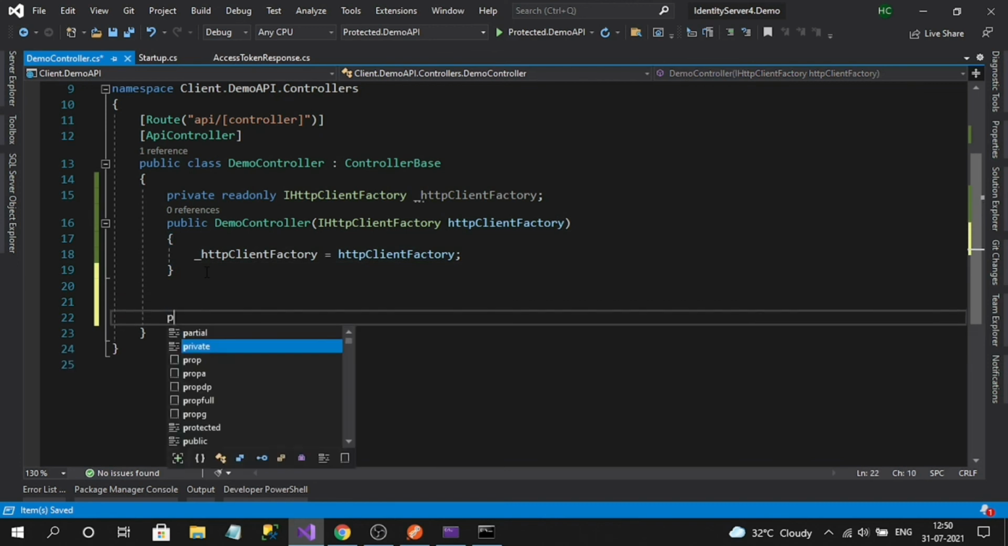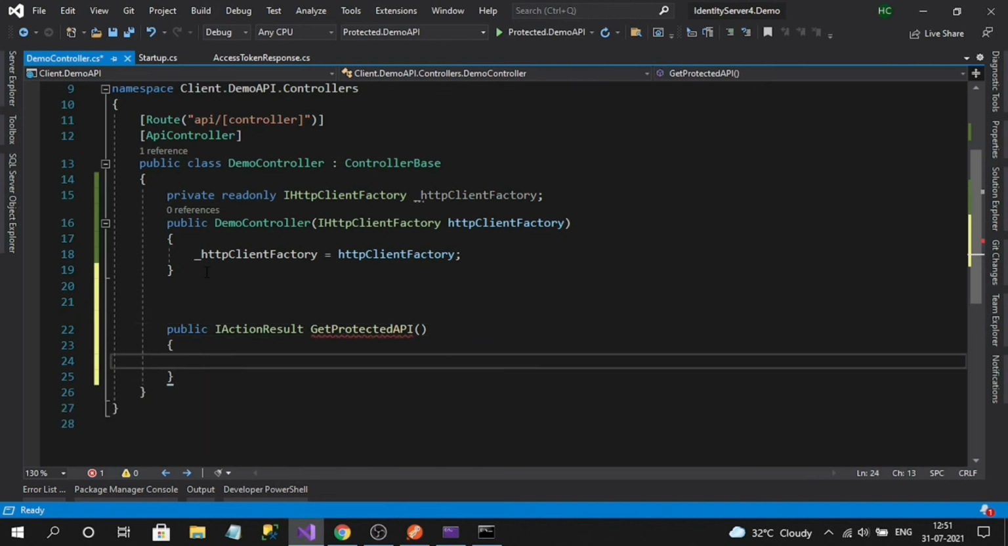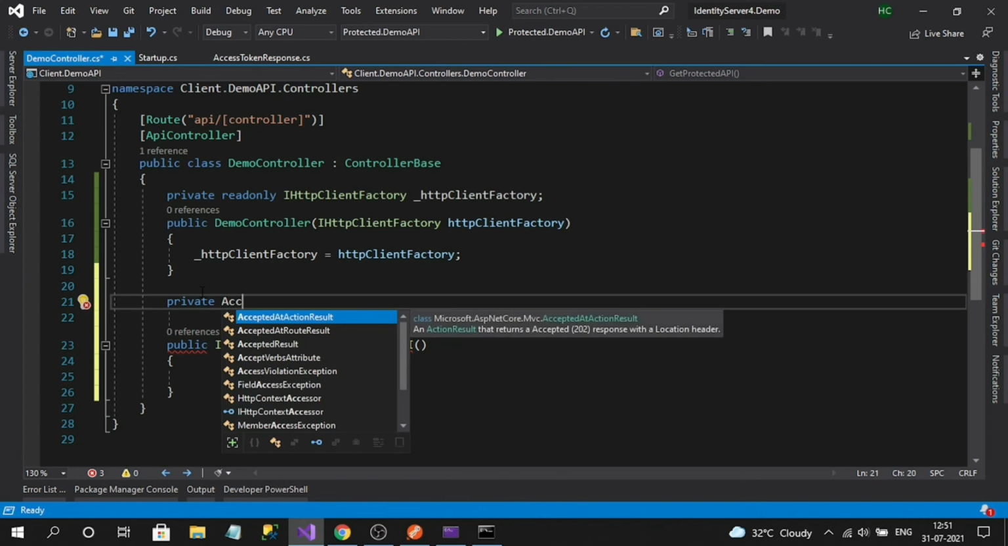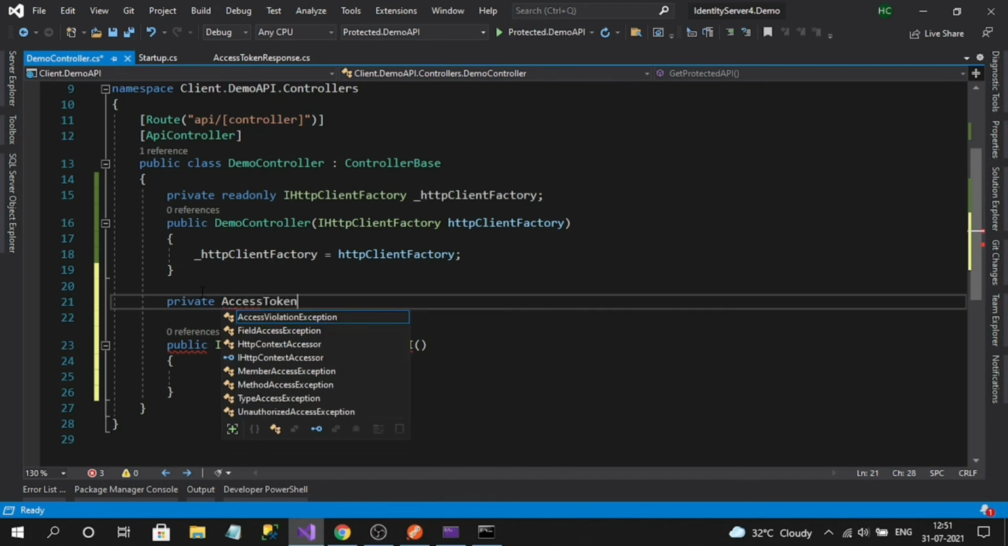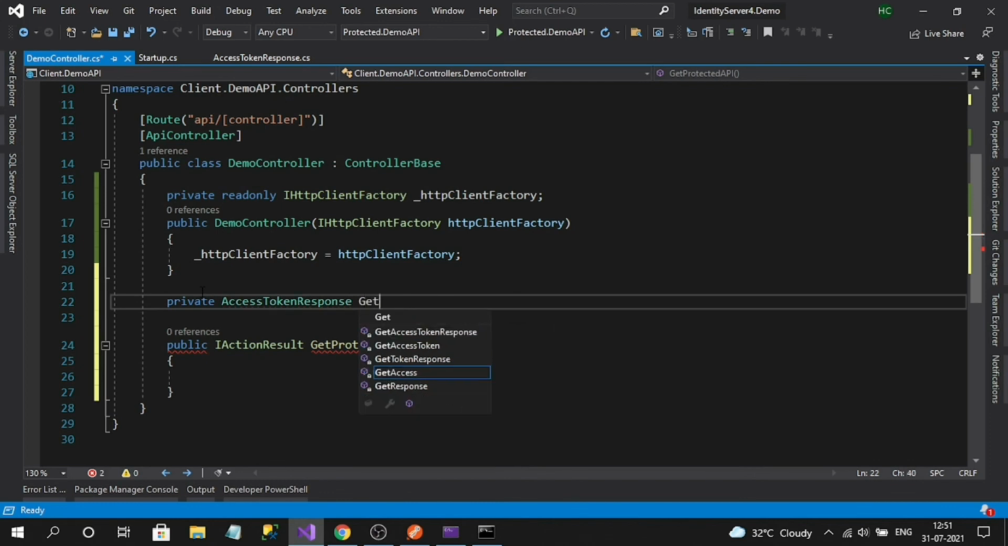Okay. So public get protected API. Okay. So here first I want to invoke the identity, right? So what I will do here, let's create access token response, and get JWT token. Okay.